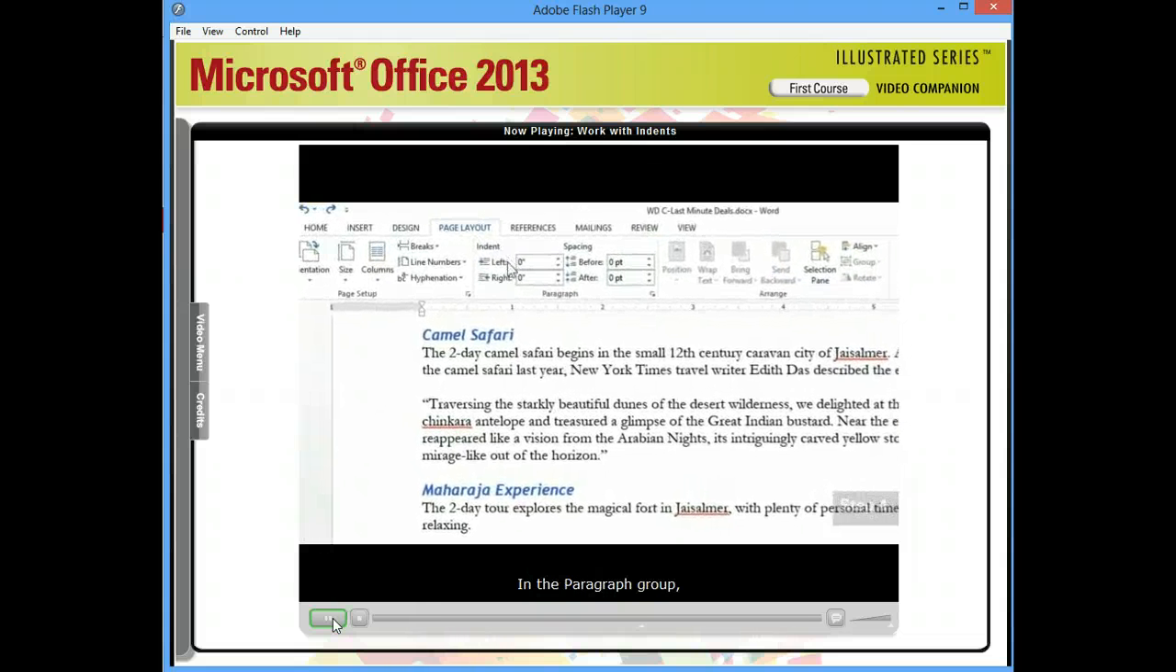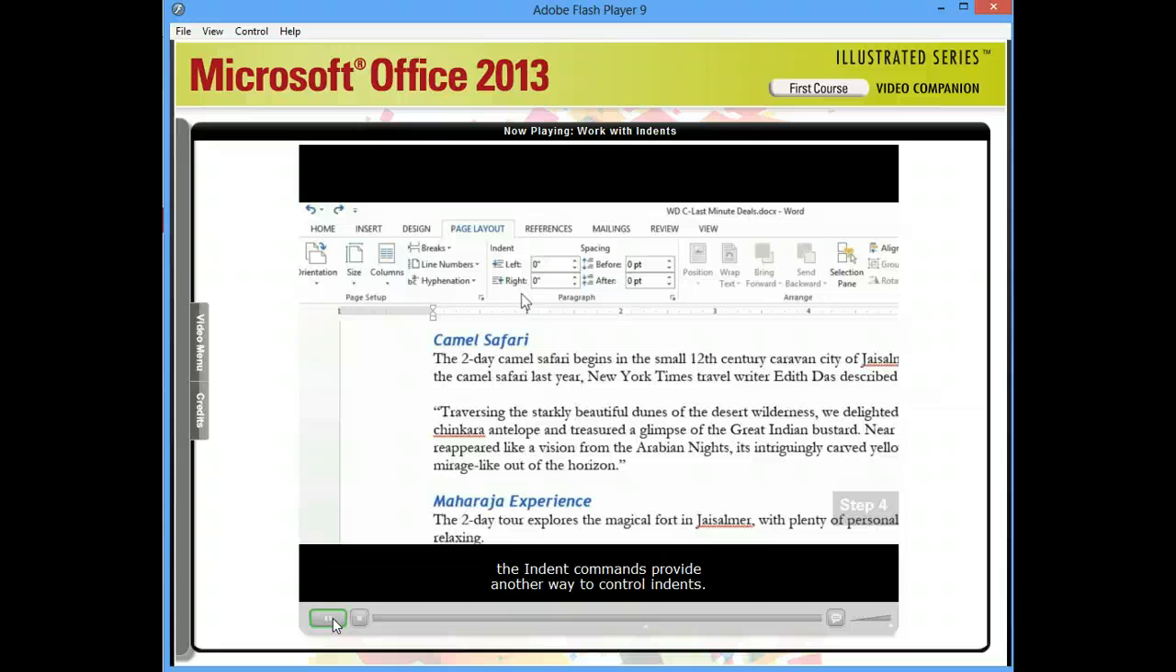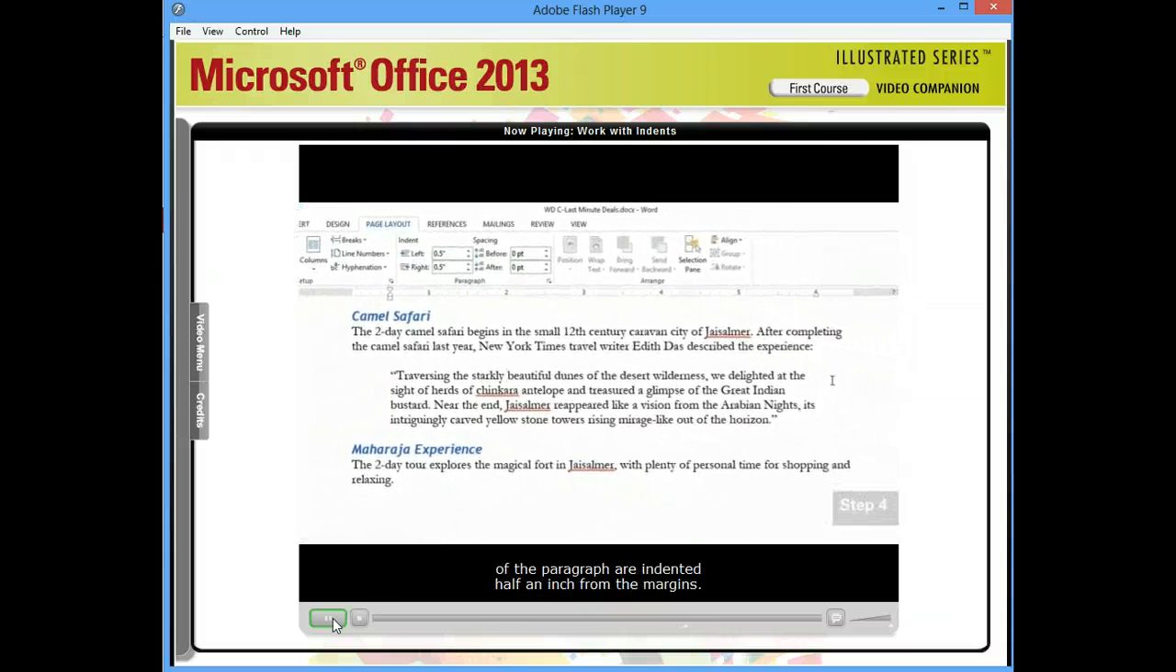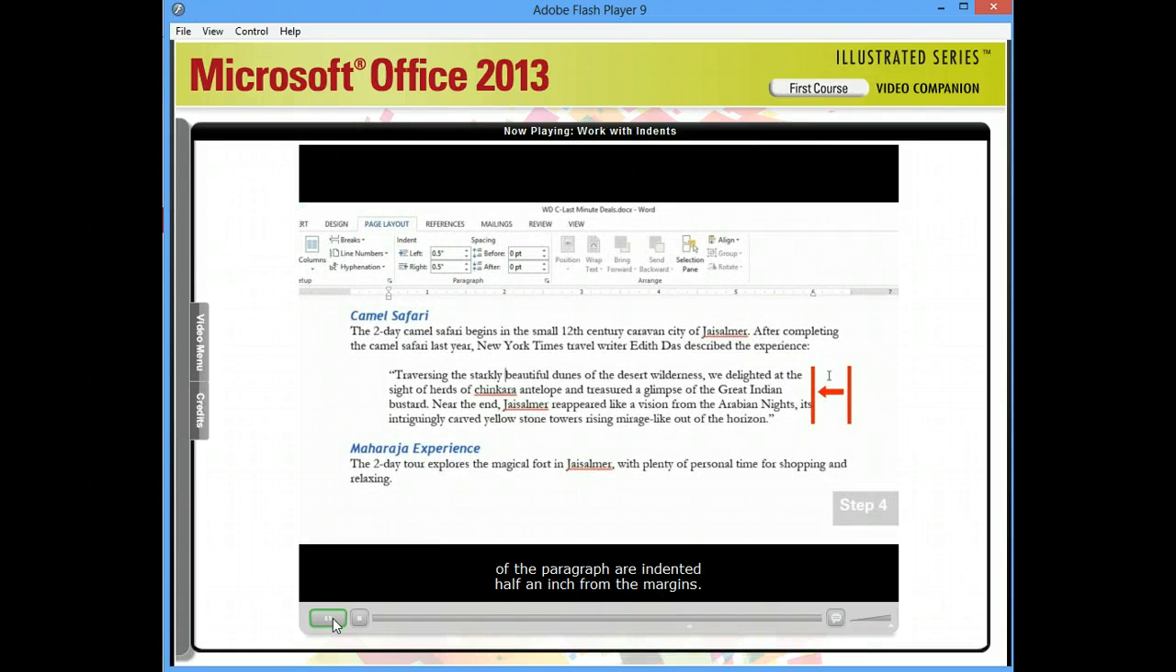In the paragraph group, the indent commands provide another way to control indents. I'll click the Indent Left text box, and I'll type 0.5. Then I'll click the Indent Right text box. I'll type 0.5 here as well, and then I'll press Enter. And now the left and right edges of the paragraph are indented 1/2 inch from the margins.